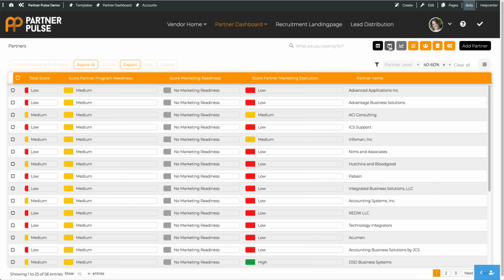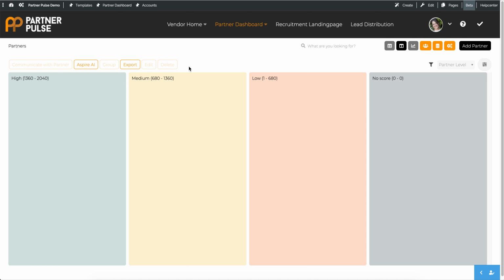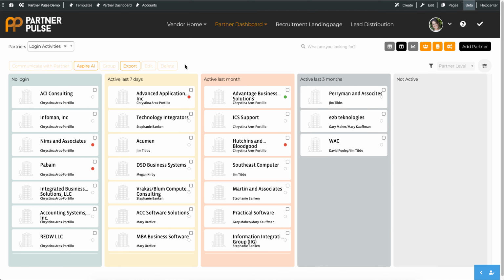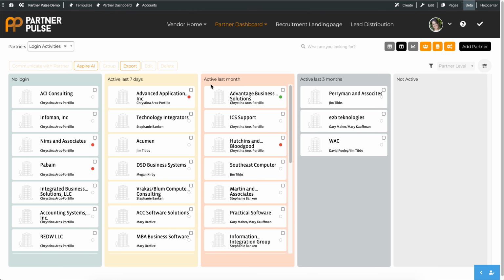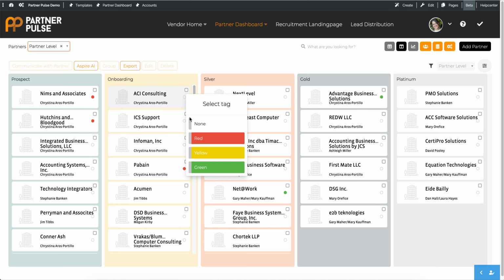We have a Kanban view. And the Kanban view is to track progress, and every time-related attribute that we have in the system can be selected here on top, and you can see the progression on the different elements of the pipeline.